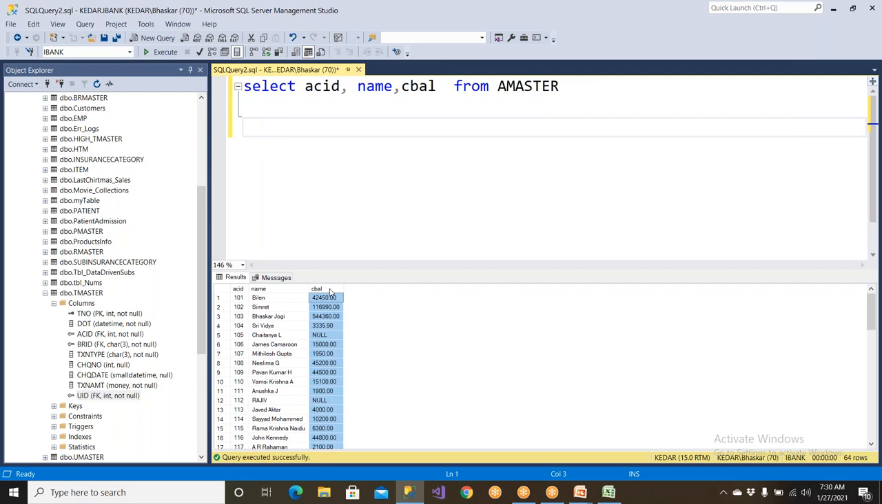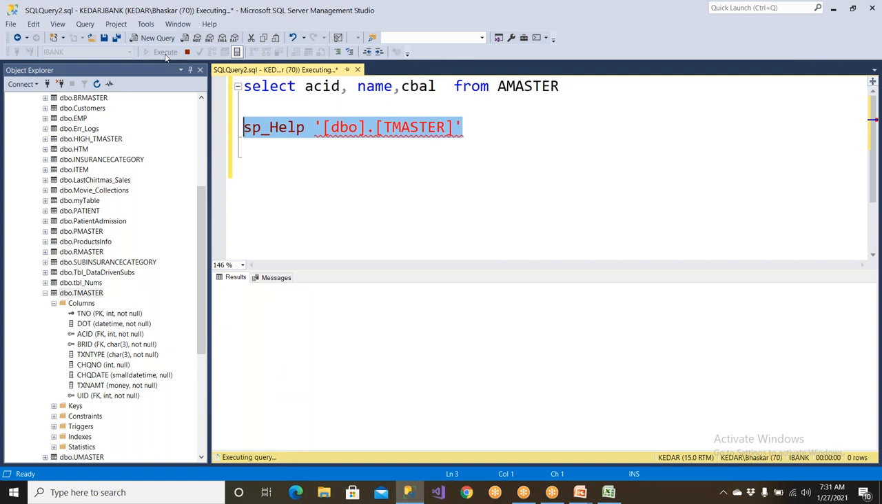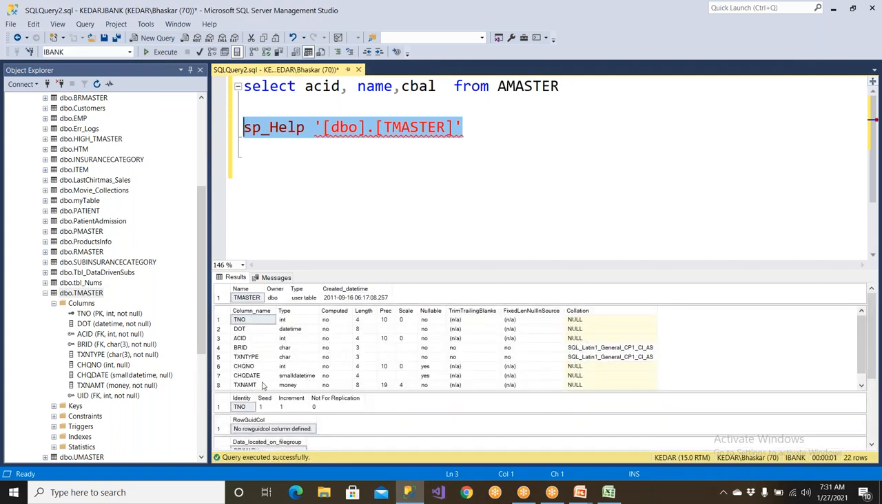So you need to examine the columns and the tables. Clear? How to examine? Simply go and do this. Or there is a command, sp_help table name. What is the table name? The table name is called T master. You examine this table. When you examine the table, it shows nullable. Have you seen this? Nullable yes. Yes means you need to take care of these two columns.